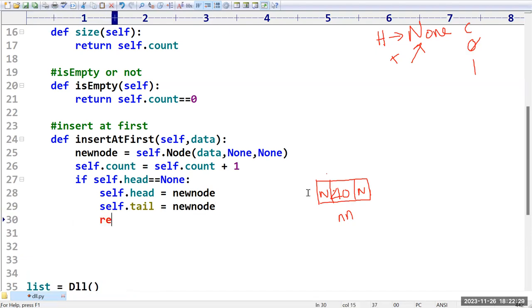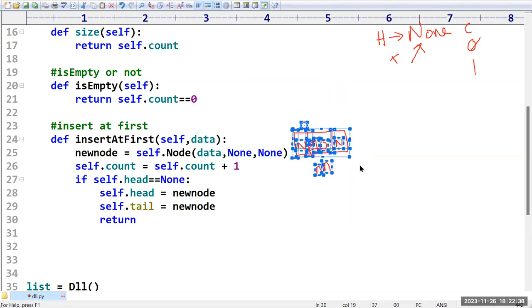After that, I am going to stop the process. As of now, is there any nodes? No, right? This is the new node what we have. And this head is not pointing to none. Head is pointing to here, and the tail is also pointing to here. Like this we have.